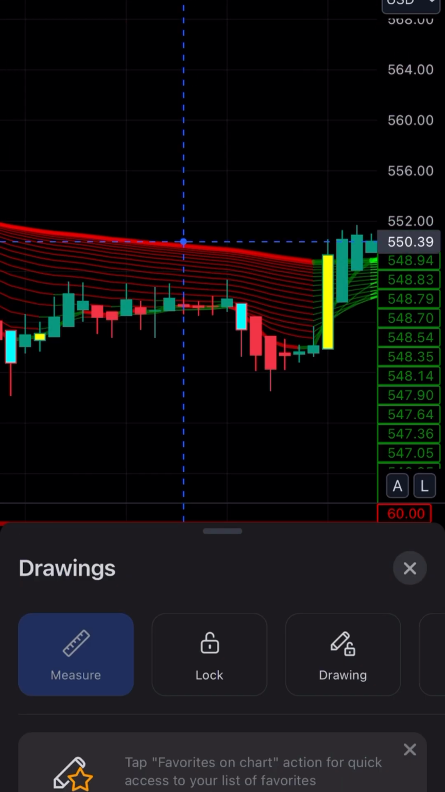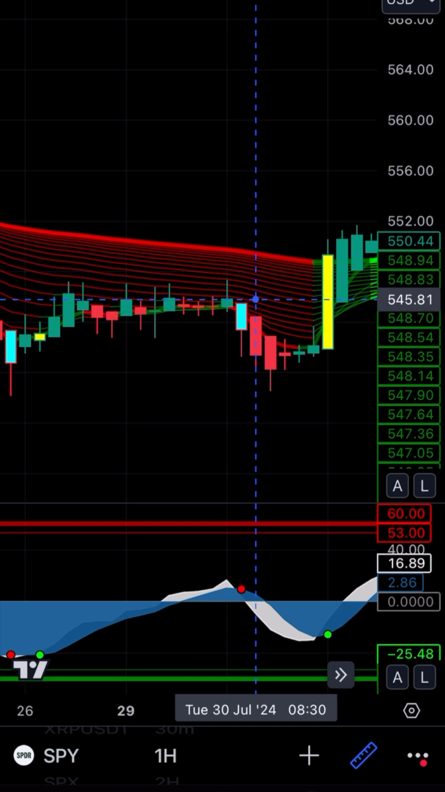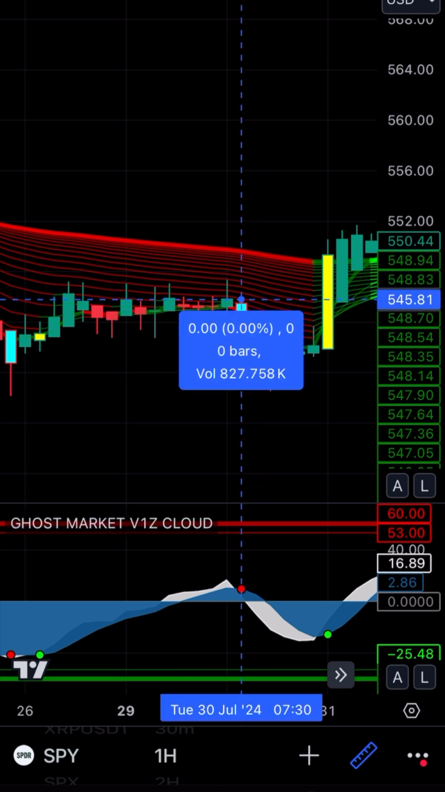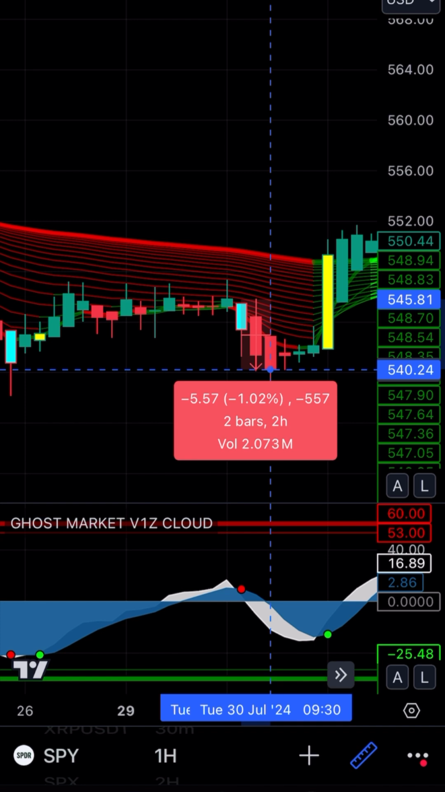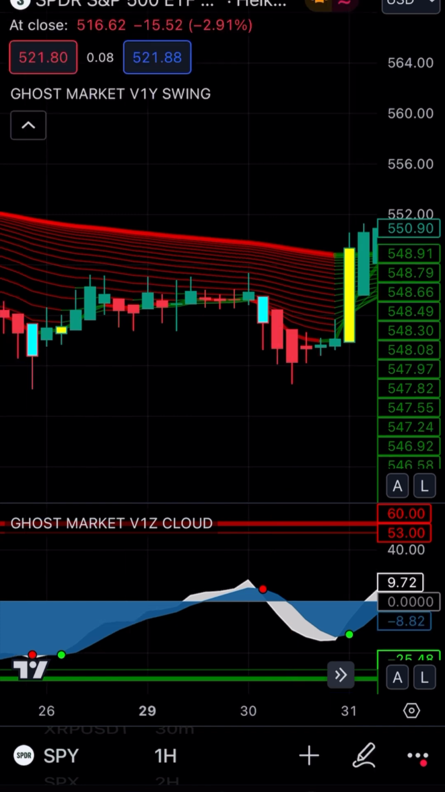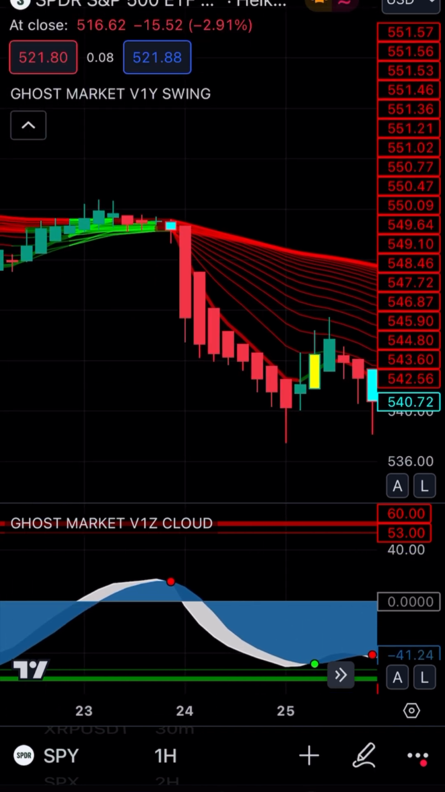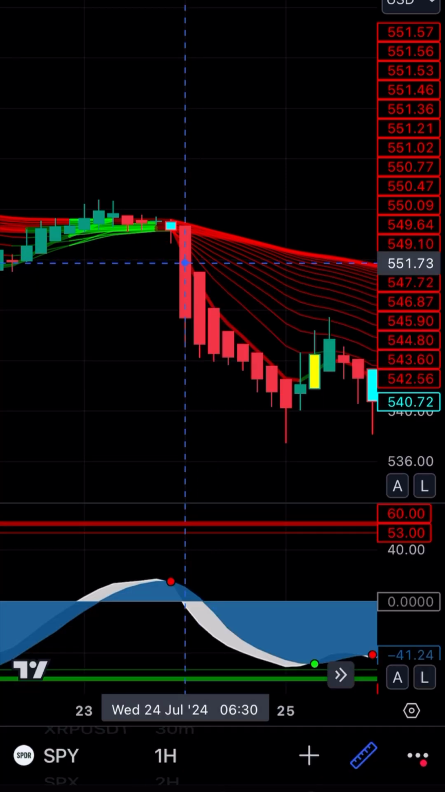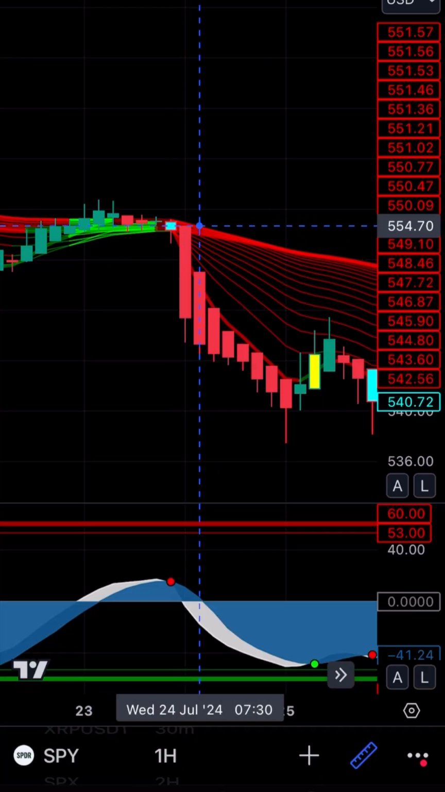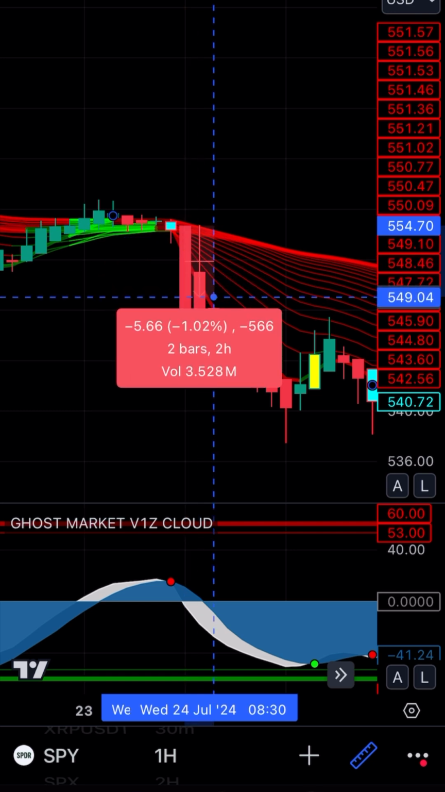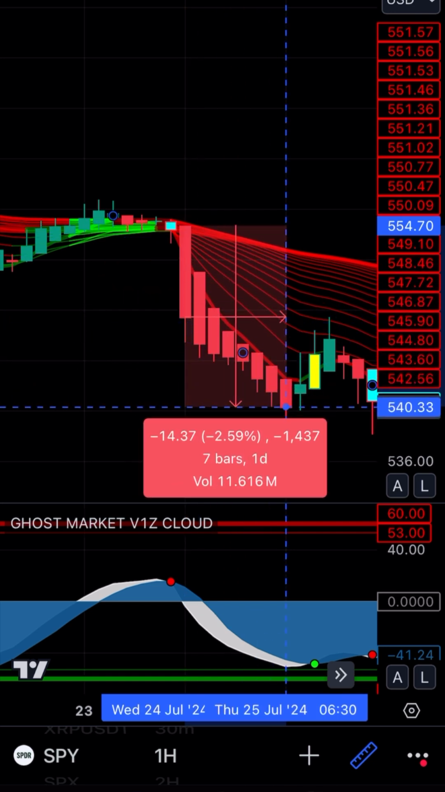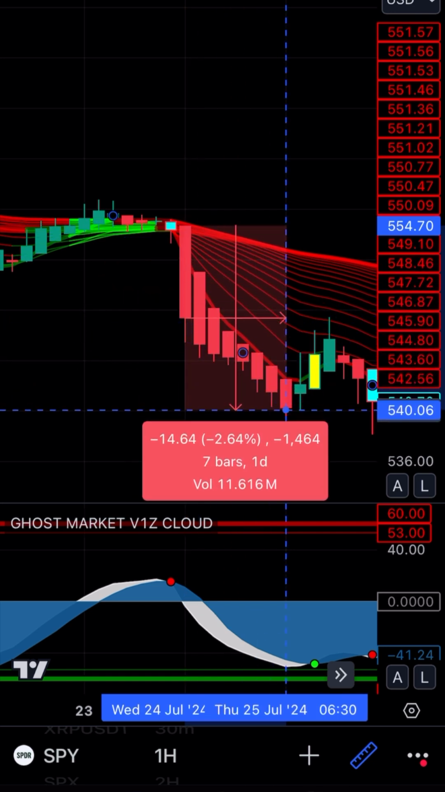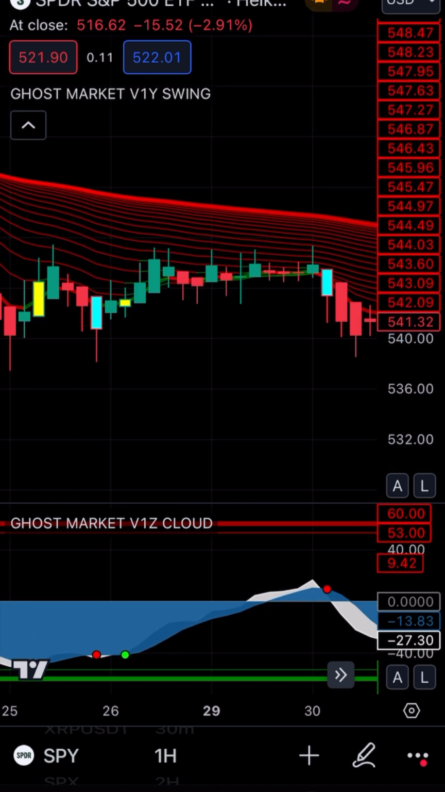And then we got another one right here. We see it coming out of the cloud right about here. This is only a couple hours, right out till here. $557 right there. We see the white coming out right here, so we ride this one out. From here to here, this is 1 day, and this is about $1,464. So that you get the general idea.